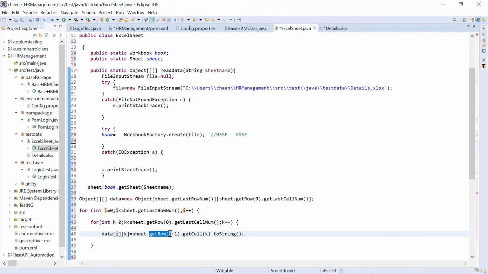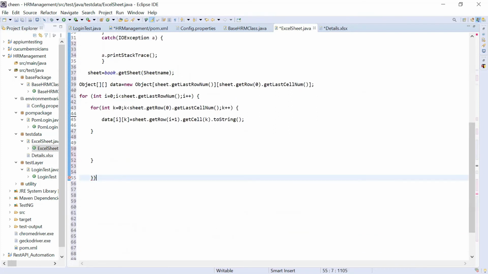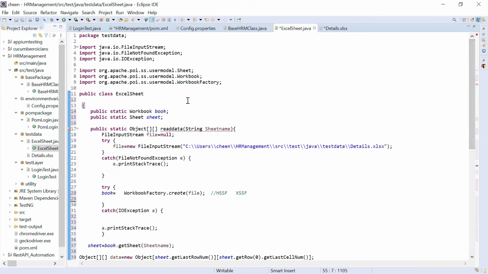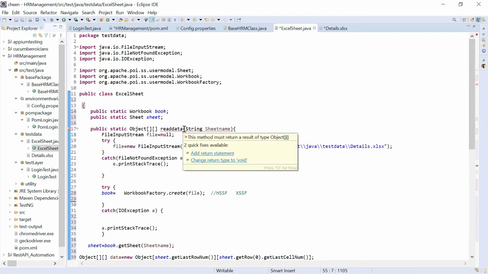So remember, this is the formula get row dot get cell. That means get into the row, and not my first row, I plus 1. I is 0 plus 1. So that is my row and get the cell value, store it over here. And at the end, I want it to return me data. Let me just close brackets. So if you see this method here, it's giving you a red line beneath it. If you put your cursor, this is add return statement.